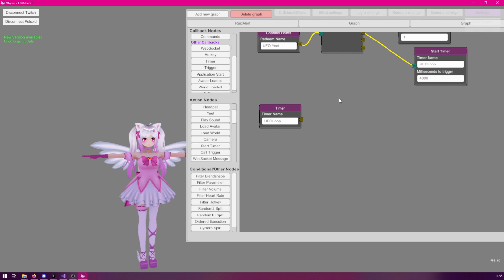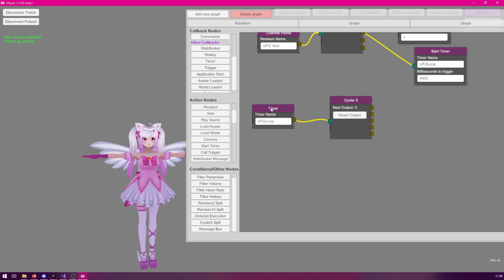So the next thing is to do something when this UFO loop gets triggered. We are going to use the node called cycler5 split. This is basically a node that every time it executes a socket, then the next time this gets called, it moves to the next one, and so on. So we can use this as a state machine and keep calling the same timer over and over again.